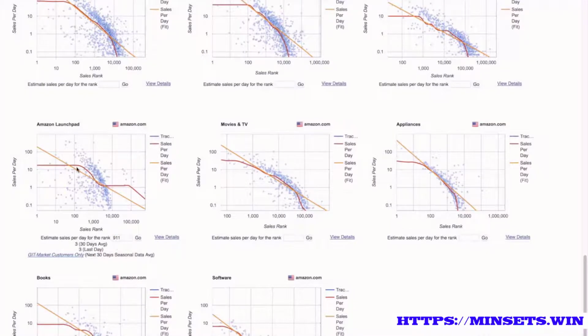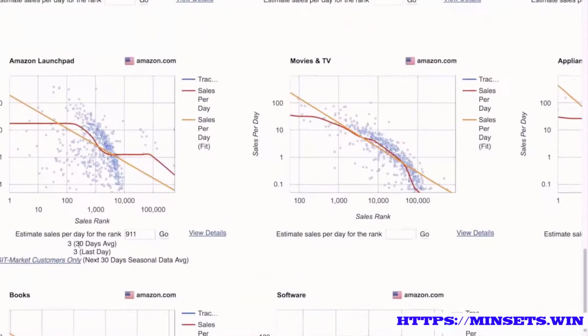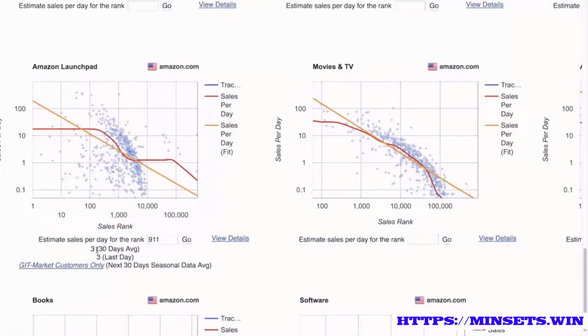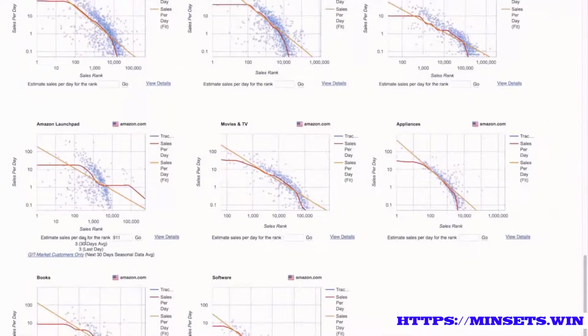Now, if you look at this, okay, this is giving us a 30-day average and a 3 last day. What that means is that in the past 30 days, 3 per day have been selling. Okay, so this would be about 90 per month. 3 last day means yesterday 3 sold. Okay, so it is simply tracking per day on these, and that's how you use FBA Toolkit.